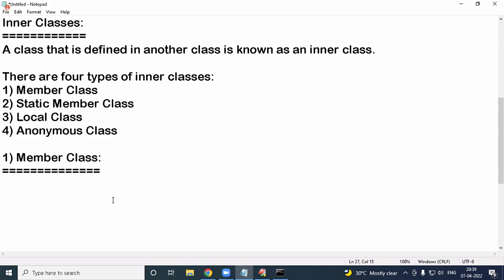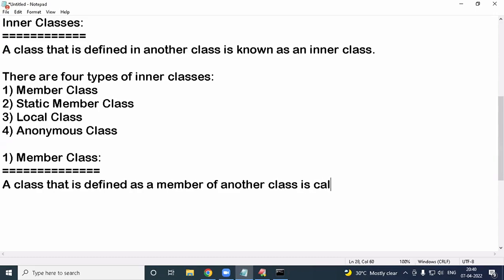See, first one, member class. A class that is defined as a member of another class is called a member class.